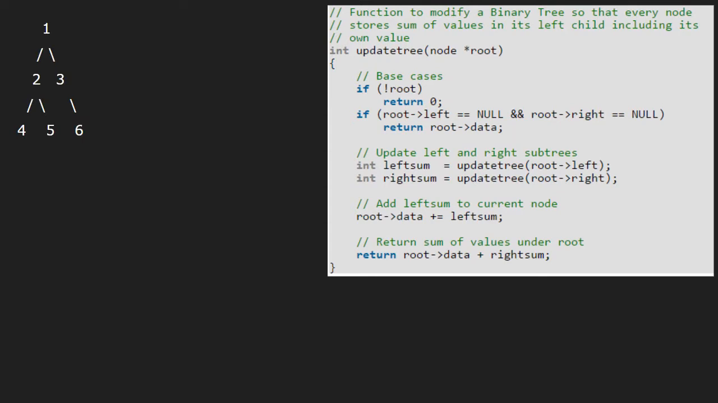First, we pass the root node which is 1 into the function update tree. So, root will point to 1. Since root is not null, we check if root is a leaf node. As 1 has both left and right child, it is not a leaf node. And we call the left and right subtrees of 1 recursively using a call stack.